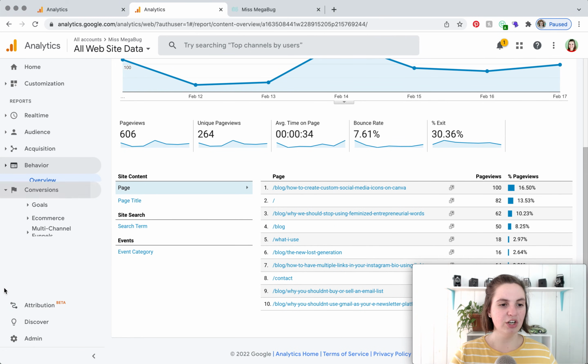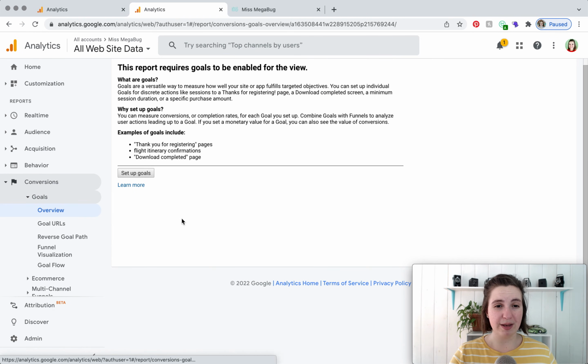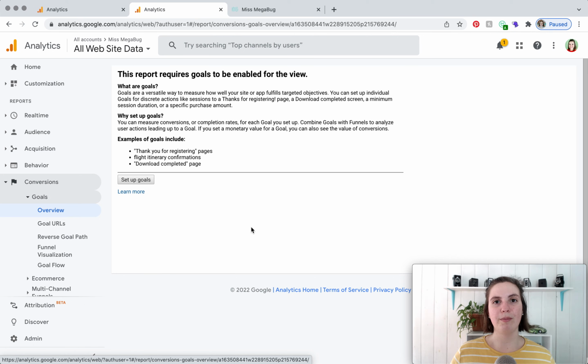And then conversions, this is kind of a newer feature that I haven't fully explored, but you can create goals. So for example, a goal for me would be to sell more Marketing 101 online courses. So I would create that goal and then I could see how many people purchase my course. So Google Analytics will track your course sales or any kind of sale. You can also have a goal of have people contact me. So it would track how many people filled out your contact form and all of that jazz.